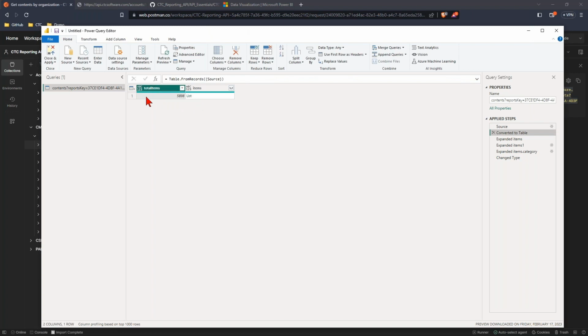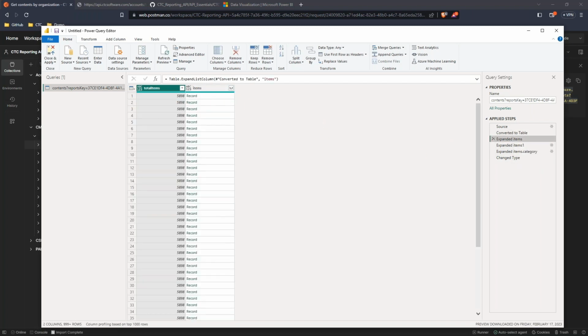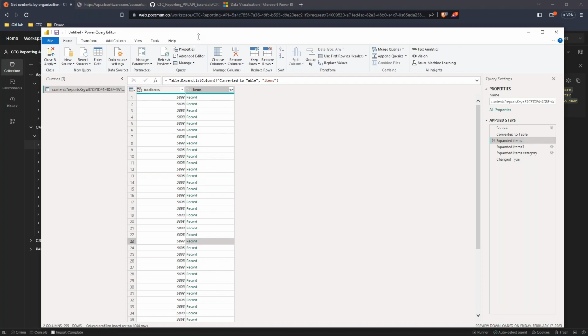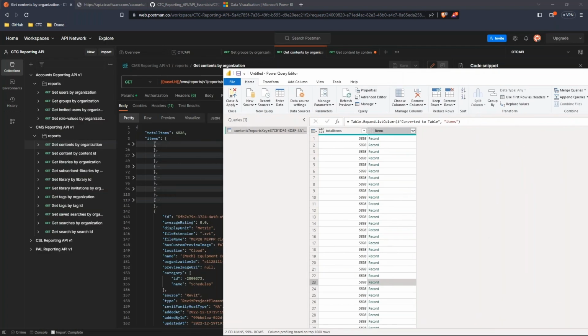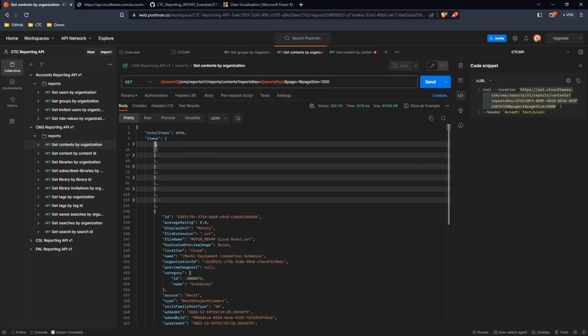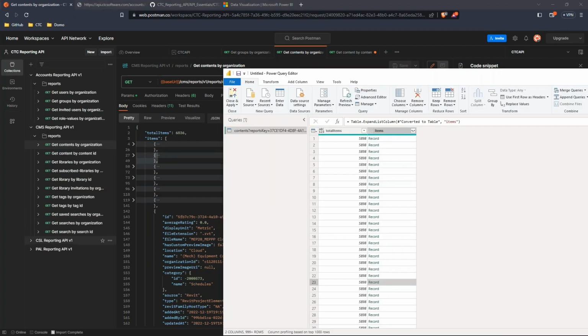Now I'm actually going to insert a step in here because I don't really want total items repeated over and over and over again. But what they just basically did then is they expanded the items. So they took this list right here and they expanded it. So it gave all of the individual records that were in there. That's basically this here is each individual record. So each of these created a line item in the Power BI space. That's what it does for you.